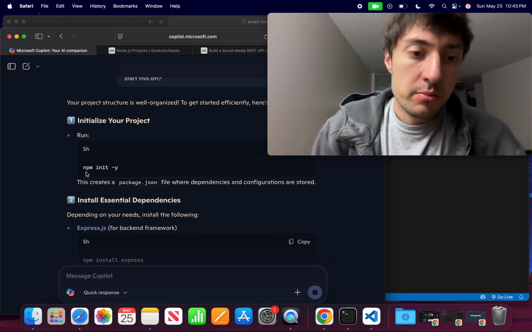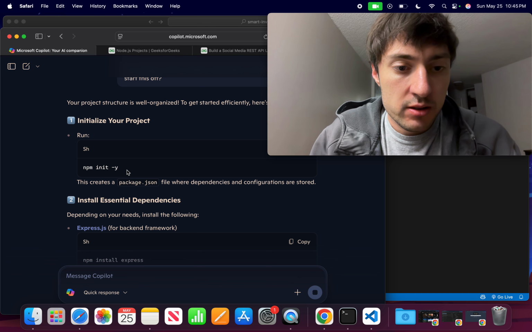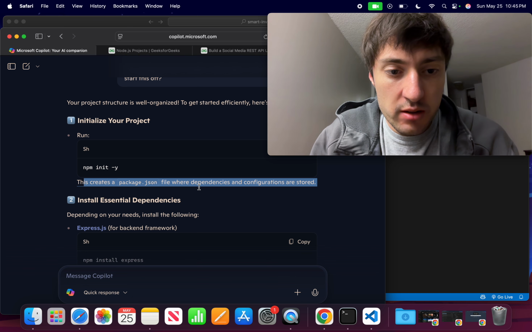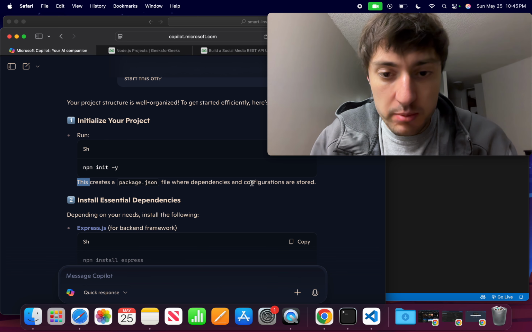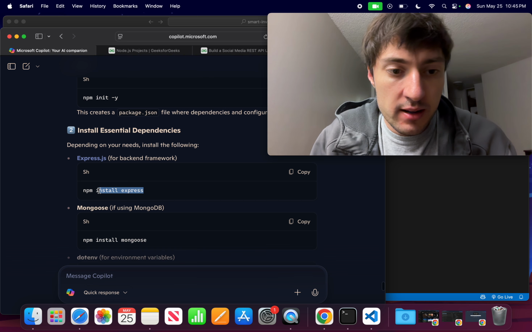Okay, so npm. Right, I kind of remember this. npm init. So then this will create the package.json where my dependencies are stored.